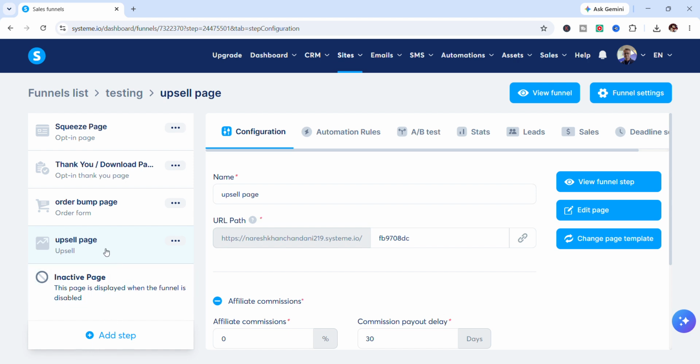Step 2. Add a new funnel step and choose an upsell page template. Pick a clean design that focuses on a single offer and click Edit Page.